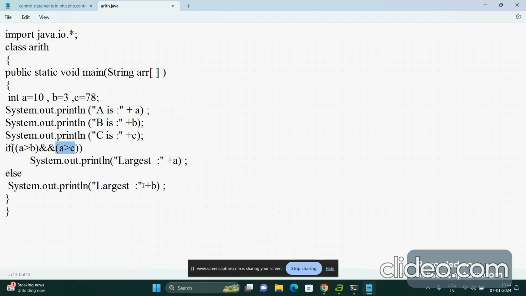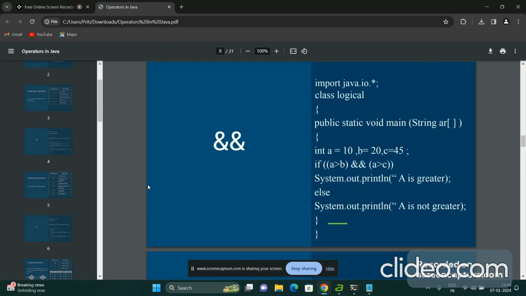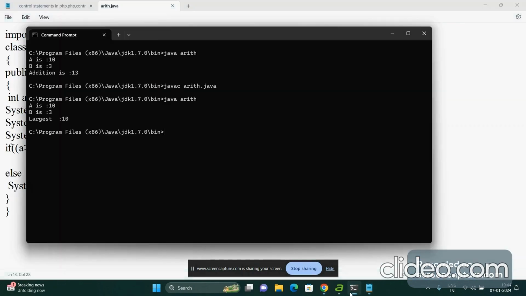So here we are displaying the output. Let's see what the output is. We will compile the code. A is 10, B is 3 and C is 78, because here A is not the greatest, that's why it has shown the statement in the else block.